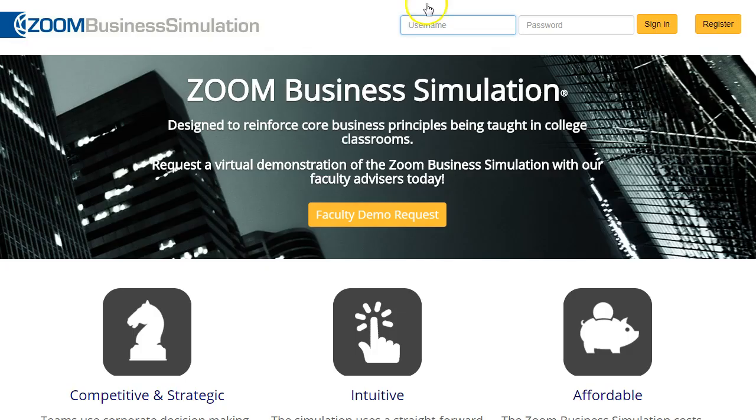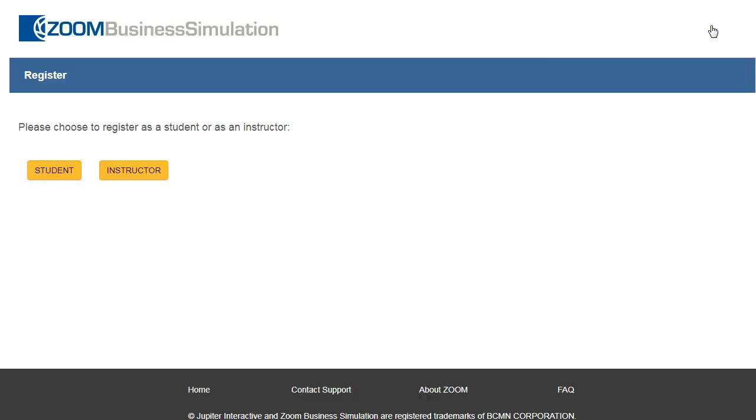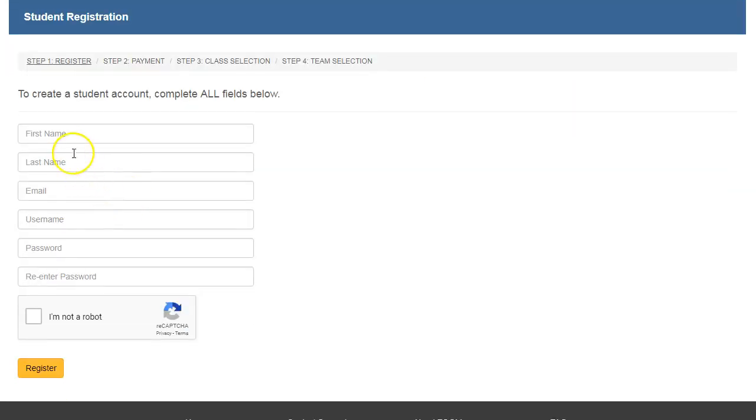So when you go to zoomsim.net, you want to click on register, and then student, and then you're going to fill in your name and email. Again, use the first and last name that is shown in Blackboard or Solar, so I know exactly who you are. Then create a username and password that you'll easily remember, something you won't forget. Write that down.